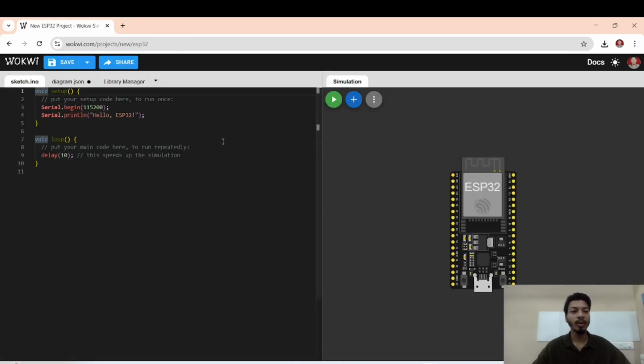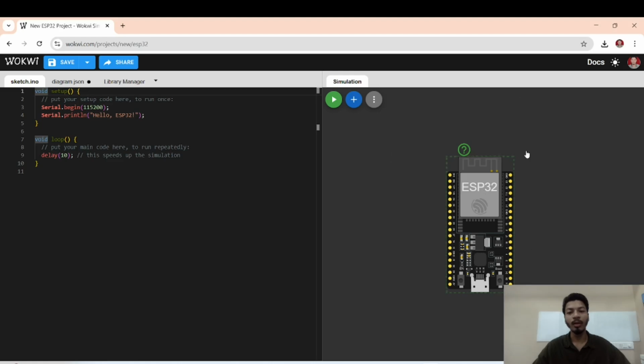Once you click on it, you can see on the left side you have the sketching part, or the code part, where you will write the code and manage your libraries. On the right side we have the simulation window, in which you can see this ESP32 board, because we clicked on the ESP32 board, and you can arrange all of your components in this window, draw the wiring and simulate them. In Wokwi, this is the interface we will be having.